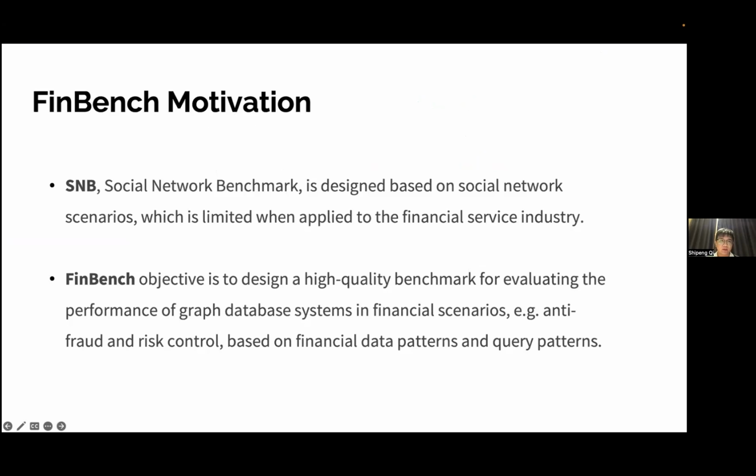The motivation for us to design a new benchmark as financial benchmark is we find the LDBC social network benchmark is designed based on the social network scenarios, and we think it's limited when applied to the financial industry. So the objective of FinBench is to design a high-quality benchmark for evaluating the performance of graph database systems in financial scenarios. It will include some scenarios in anti-fraud and risk control based on the financial data patterns and the query patterns.